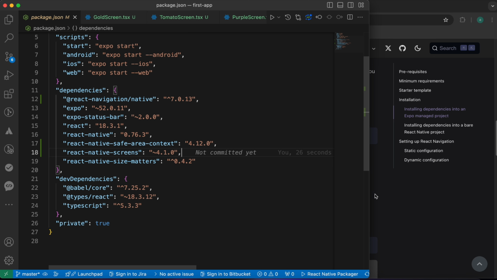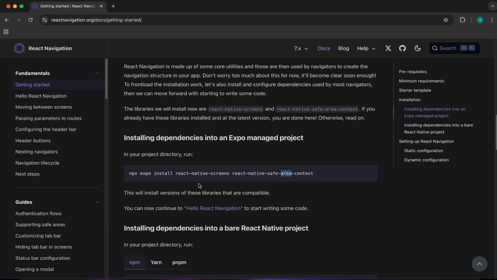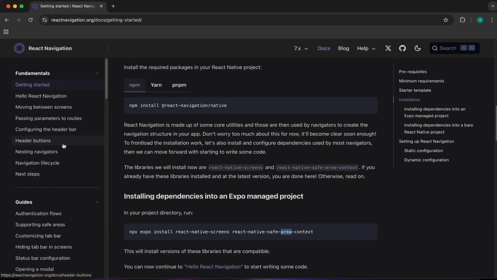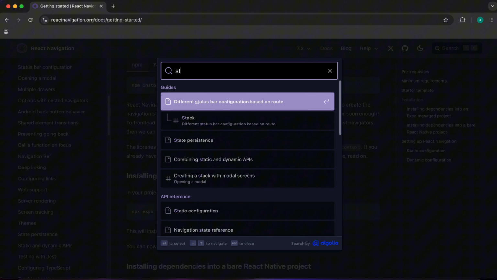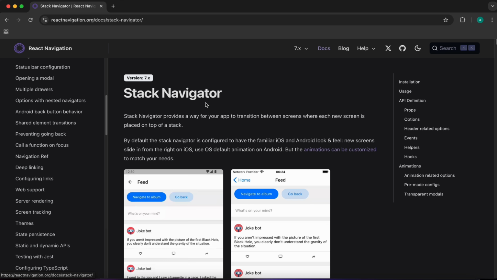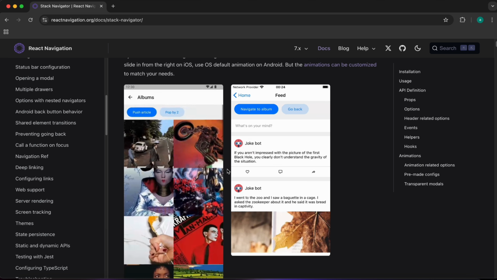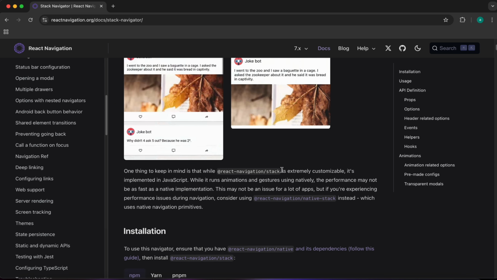Okay, now let's install another library called Stack, because as I've mentioned before, we have Drawer Navigator, Stack Navigator, and Tab Navigator. We're going to use the Stack Navigator. So let's search here for Stack Navigator and press enter. Now that's the Stack Navigator. This will help us navigate between screens.